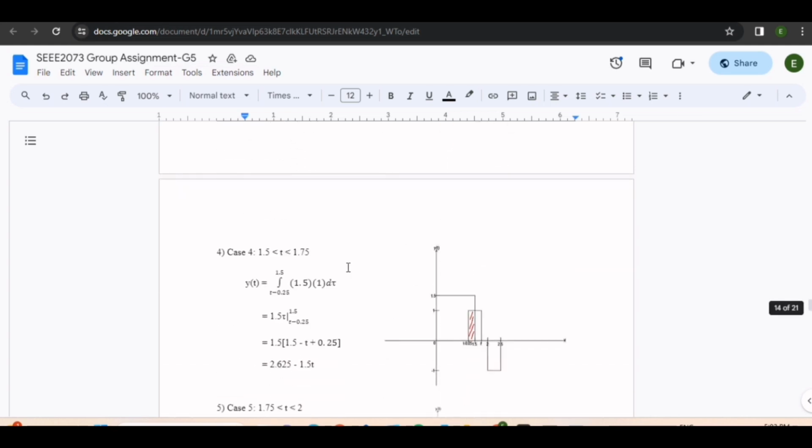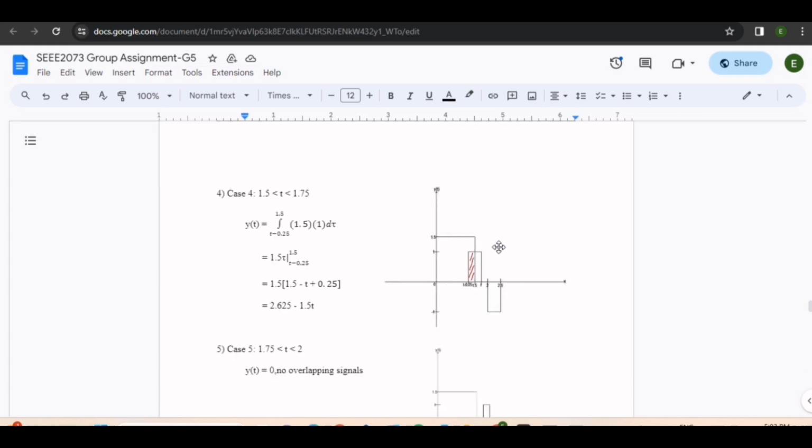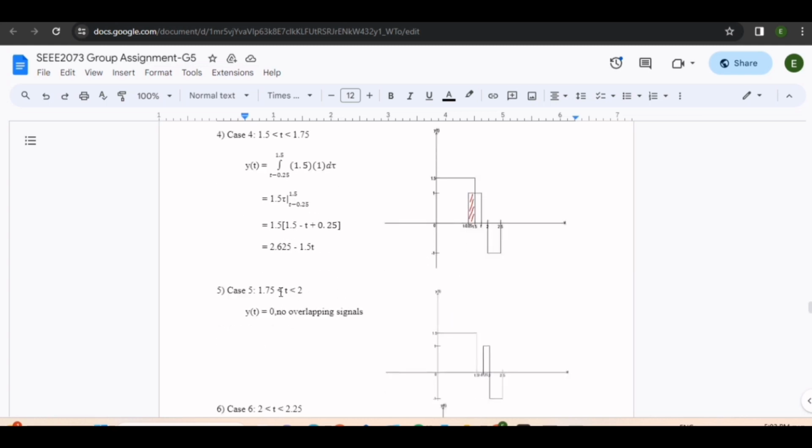Okay, we proceed to case 4, where T is greater than 1.5 and less than 1.75. Using the formula, we get Yt equal to 2.625 minus 1.5T. From here we can also see there is an overlapping signal in this area. Okay, that is case 4.